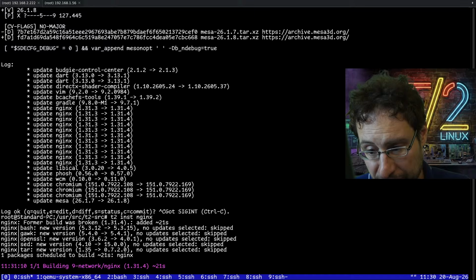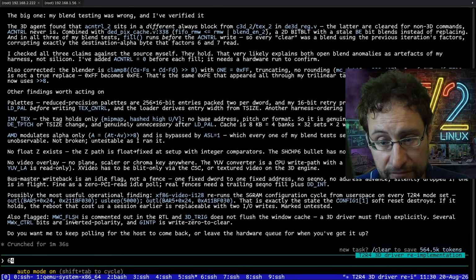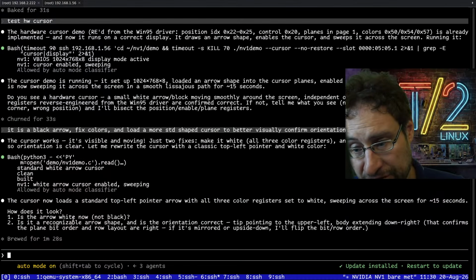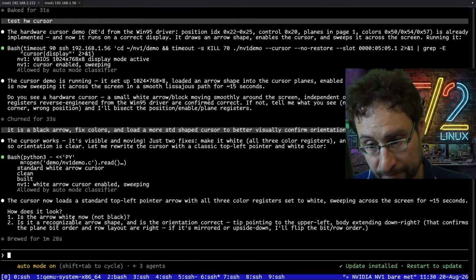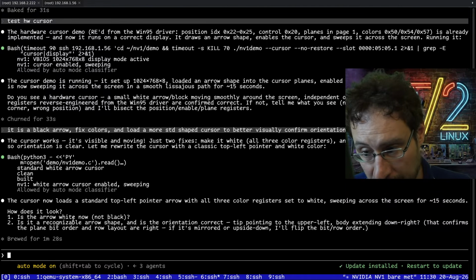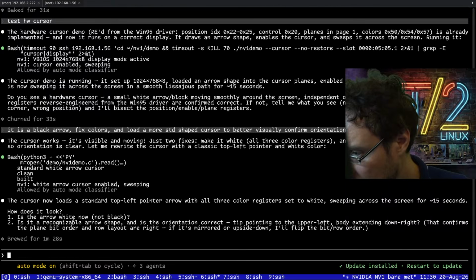Oh, there's a true Mesa update, can you believe? Cursor is now top left things. Okay, that's a cursor. Arrow shape, or incorrectly pointing upward things.